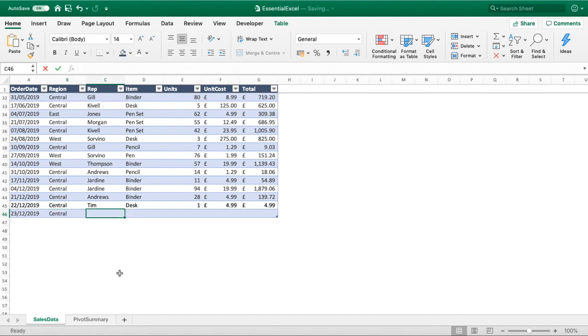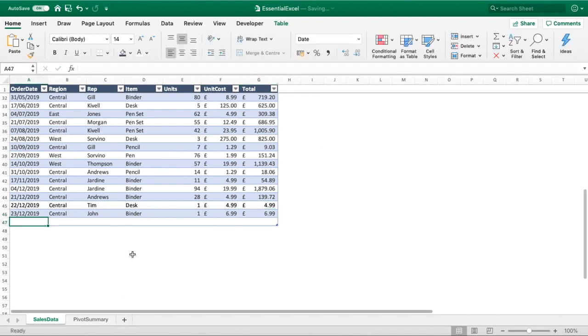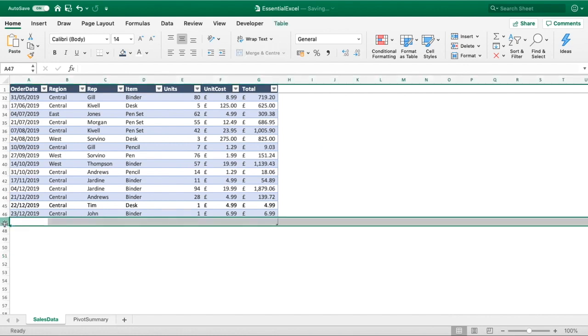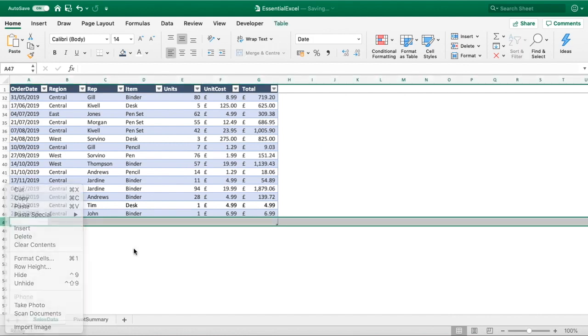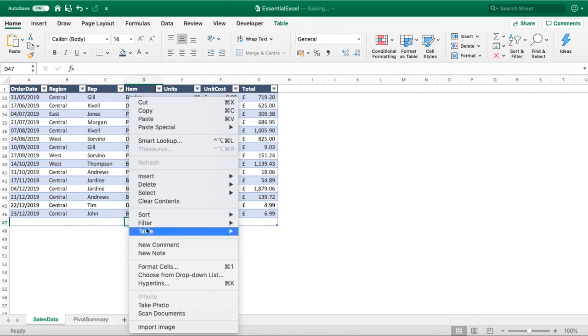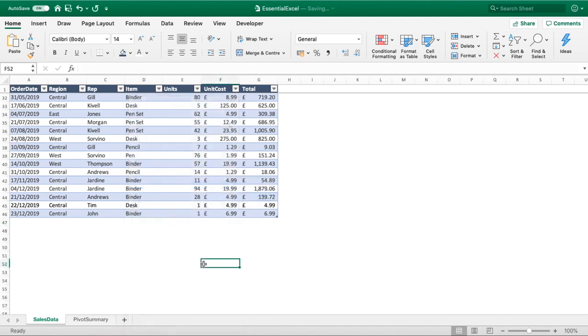Let's do Central again. Let's do John, let's do a binder. Let's say we did, I don't know, 1 unit of, again, something at 6.99, all made up numbers. And I also hit tab again there, so it's updated our table, but we don't need that one. So we can just delete this row here. Table, and we'll go delete table rows. There you go, so let's remove that one. So we can see that our new value we've added has been updated into the table.